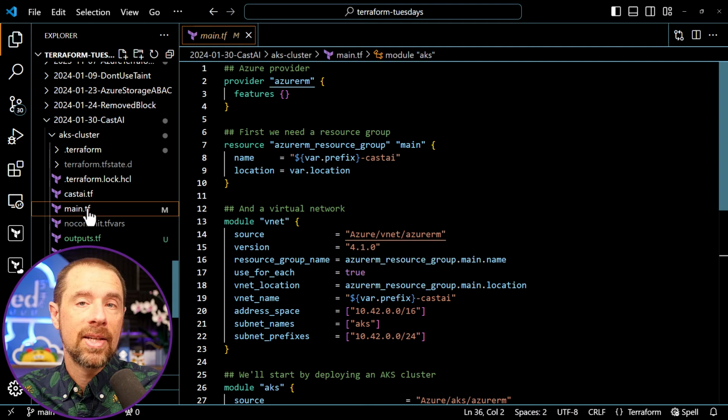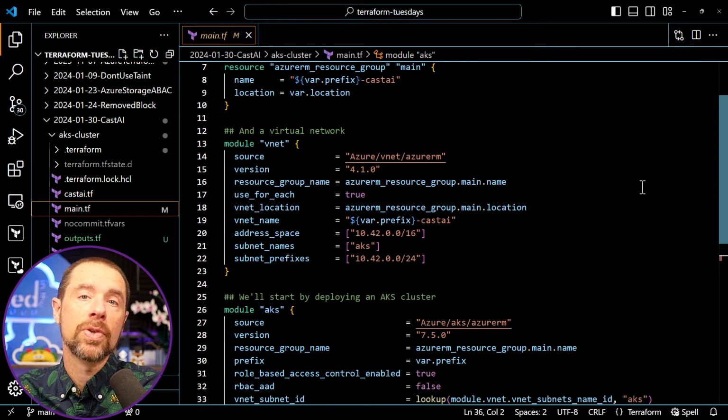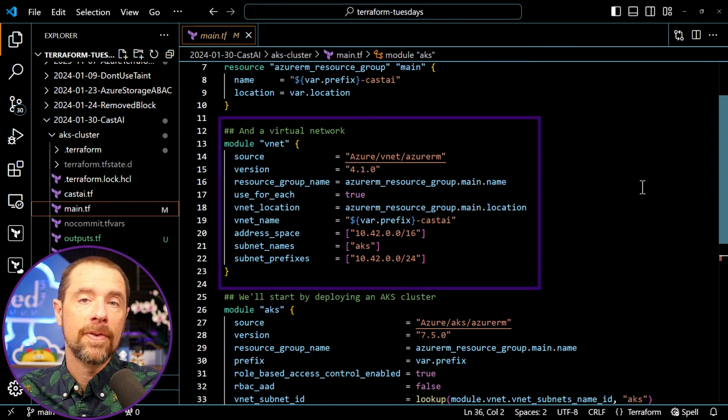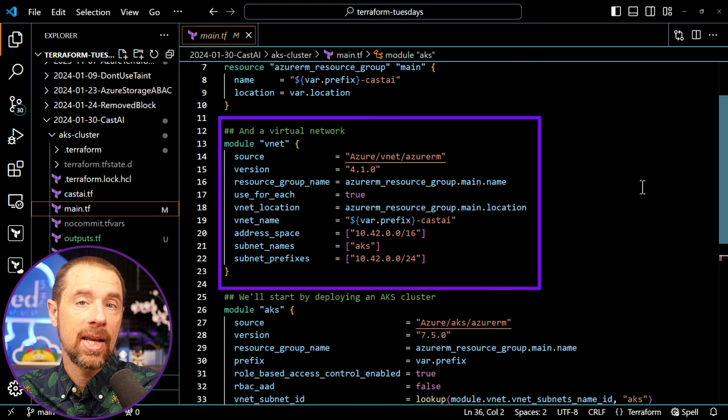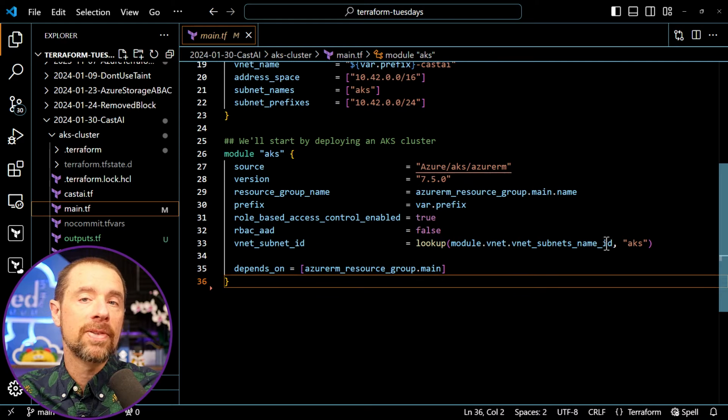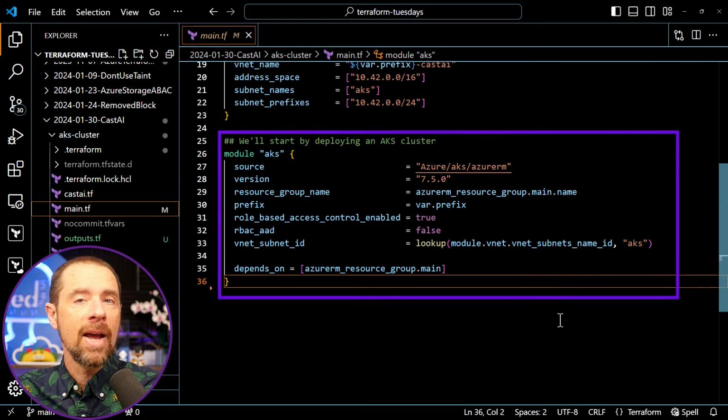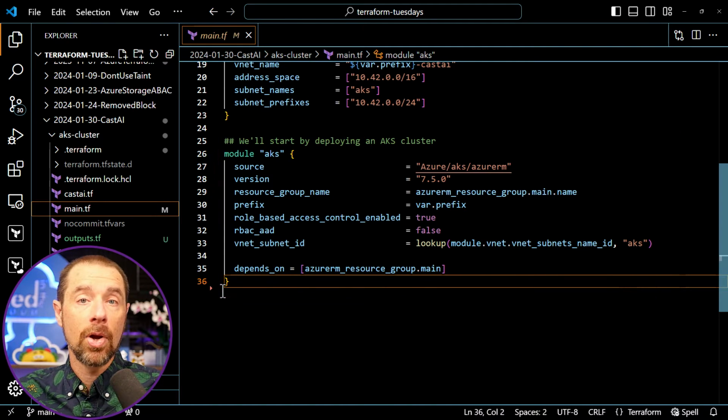In the main.tf file, I'm using two modules to deploy an AKS cluster. The first module lays down the networking for the AKS cluster with a single subnet for the node pool. The second module is for the AKS cluster itself, and I've kept it deliberately simple. It's using the defaults from the AKS module with RBAC enabled and a single node pool.